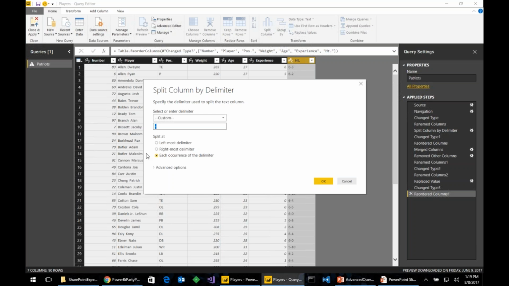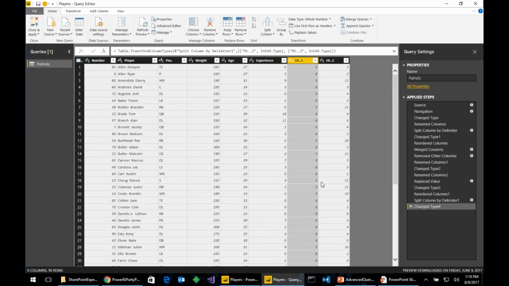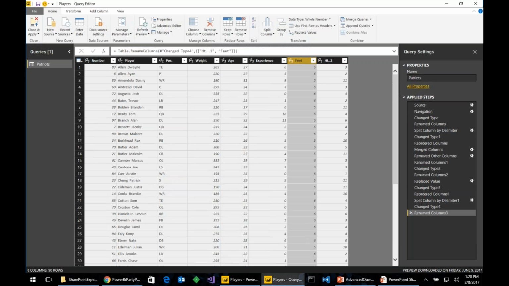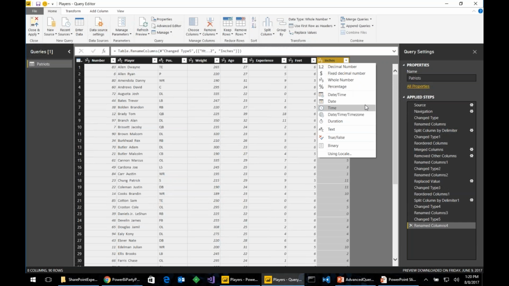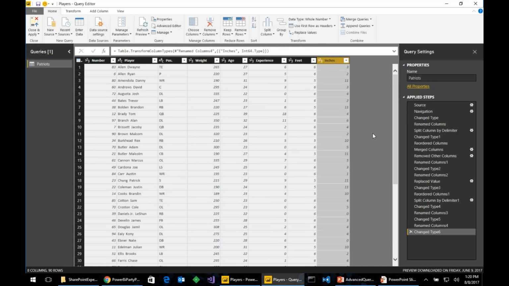So I'm going to right click and choose split column by delimiter. Now what you can see is Power BI Desktop was smart enough to see that many of the columns have this hyphen inside there, so it guessed correctly that we want a custom delimiter of hyphen. Now we've split this out. Let's take the first column and name that feet. Make sure that it is a whole number. Second column, we'll call that one inches. And once again, we make sure that it is converted to a whole number.